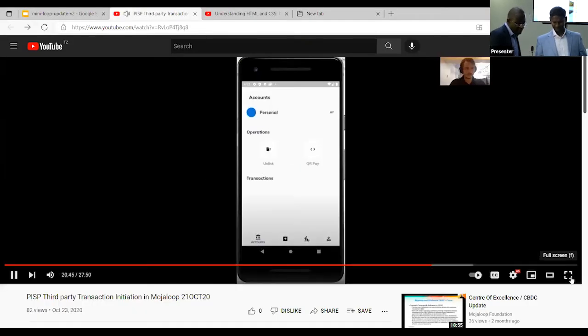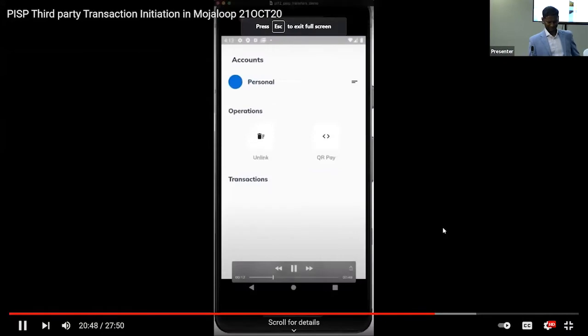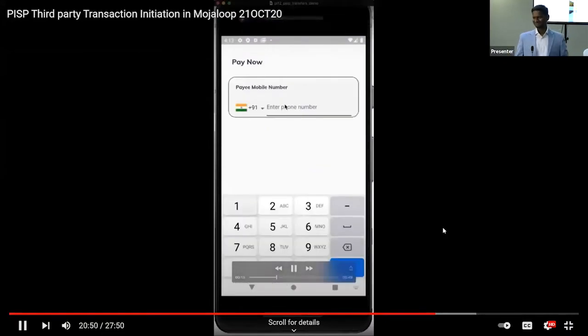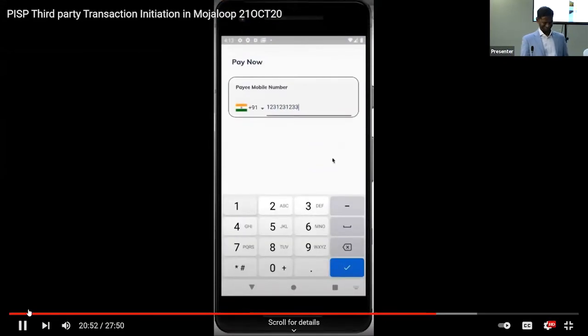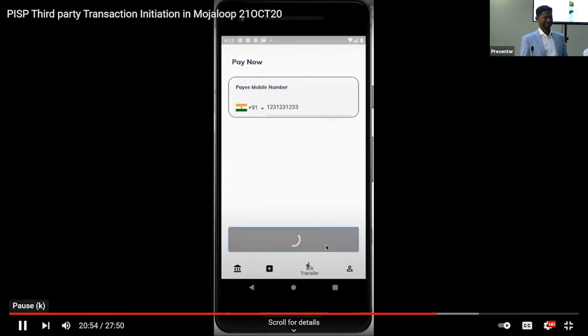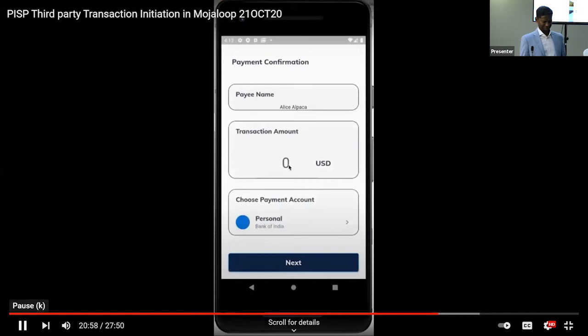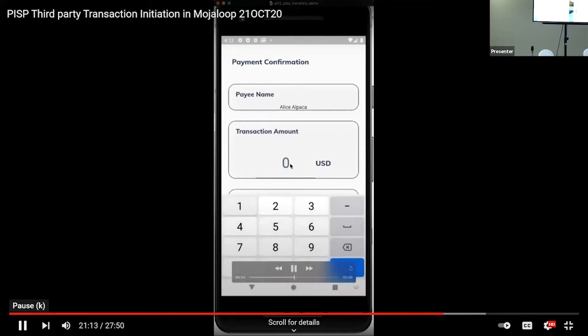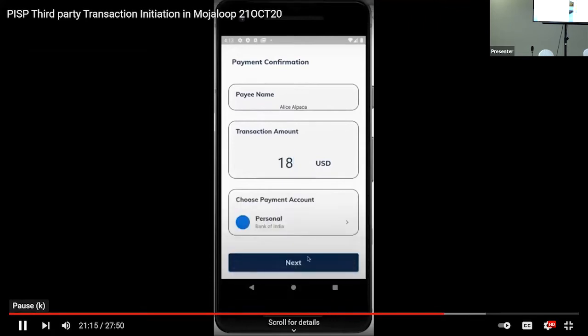So here we go, and we can enter in a phone number of the person that we want to receive the funds. So in this case, it's someone in India with an odd looking number. And we've done, I'll just pause it there actually, we've done a party lookup behind the scenes. We found Alice Alpaca. Thanks, Kevin, for that demo name. Very nice. And then now we can enter in how much we want them to receive. So $18 US in this example.